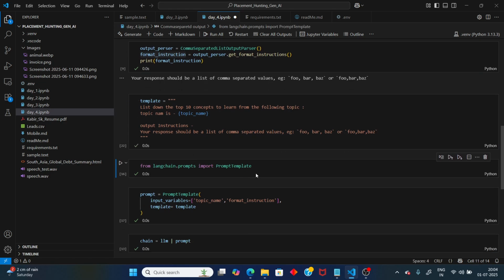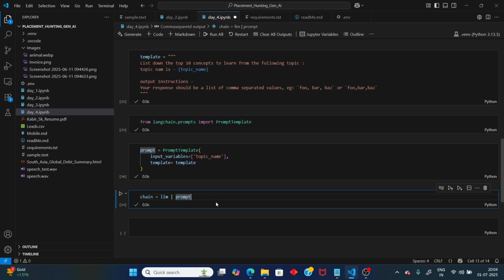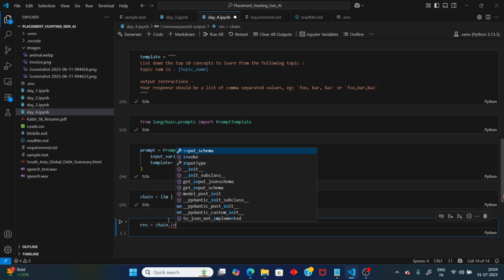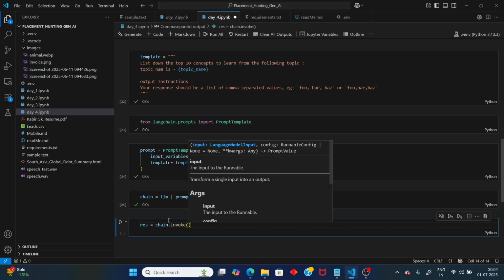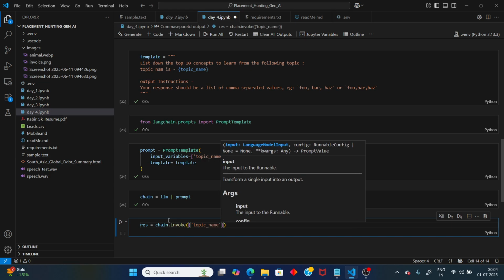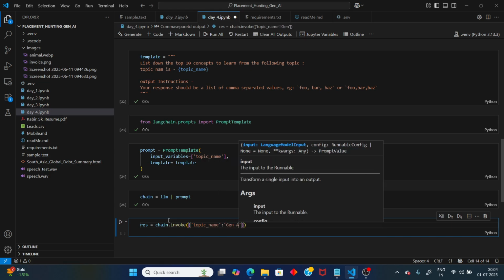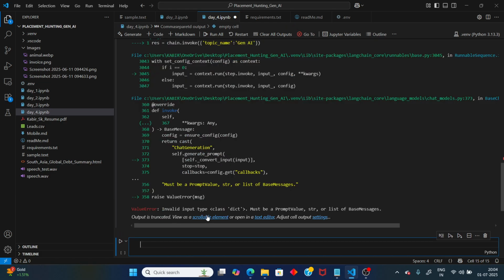So that's the one variable. Okay. Now one variable is topic name. Topic name. Now chain dot invoke. Response. Chain dot invoke. Topic. Same problem.